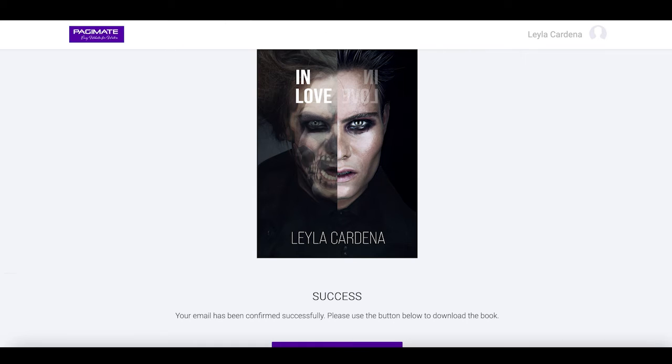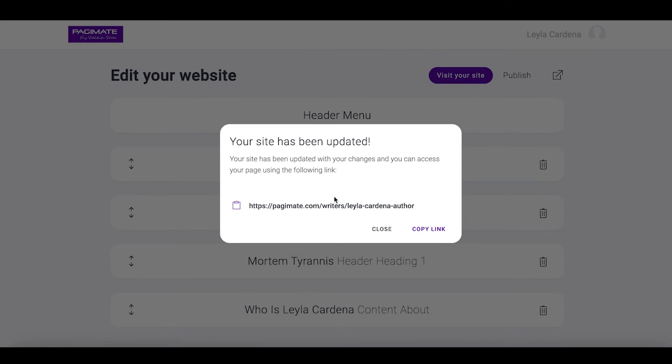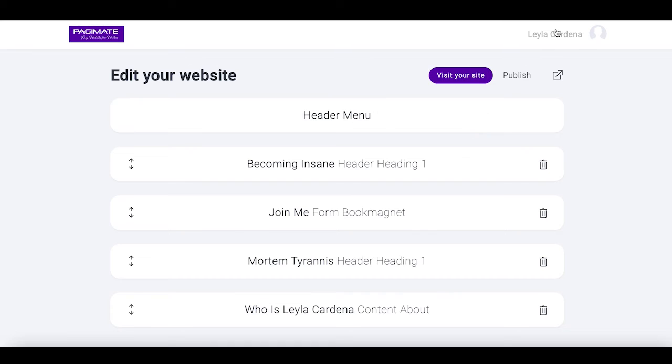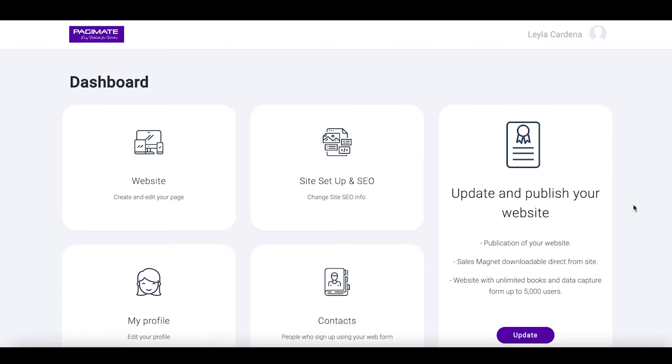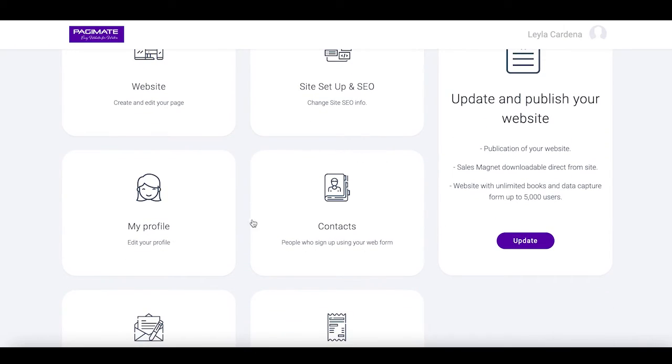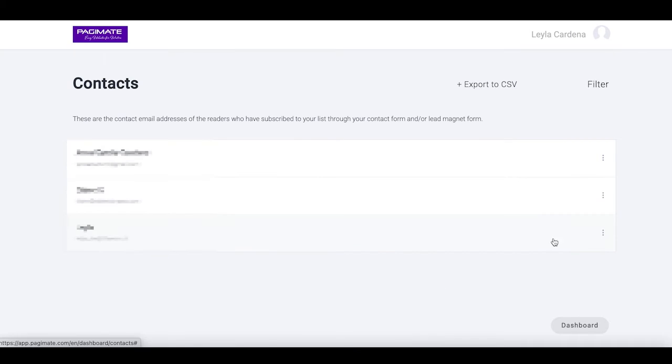And if we go back now to our dashboard, in this section you'll see contacts, and there I am, having just signed up for the free download. I'm now in your contacts, and you now have me as a reader that you can contact on a regular basis by emailing your system.